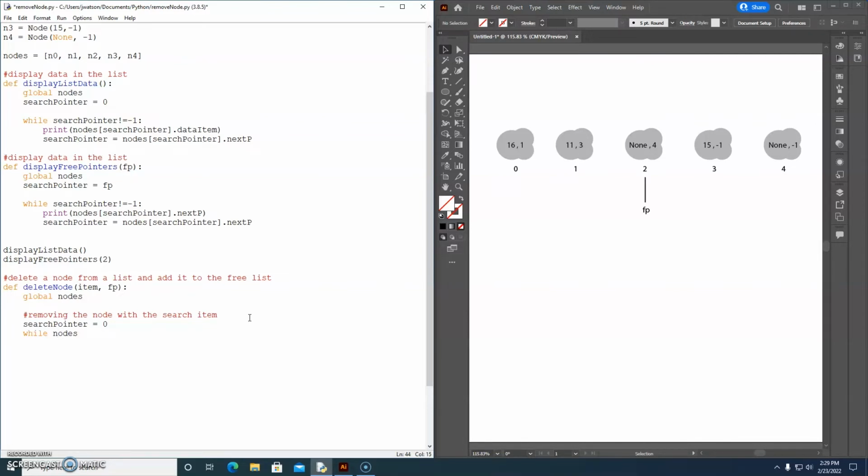And then we're going to say while nodes search pointer dot data item isn't the same as the item that we're looking for, and we haven't yet reached the end of the list, we're going to do two things. We're going to store the value of the current node. I'm going to call it current node, which is just the current value of search pointer. So remember, when we start at node 0, current node will be 0. So we've got the 0. And search pointer will be updated.